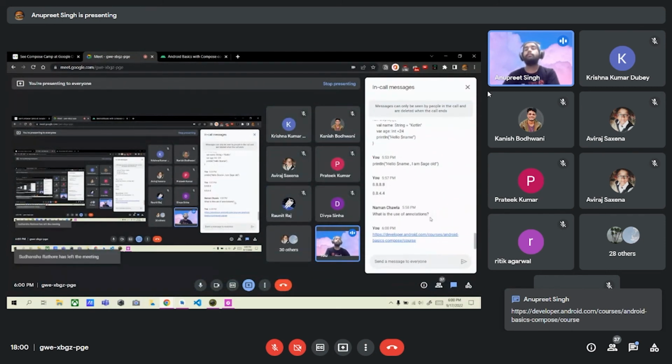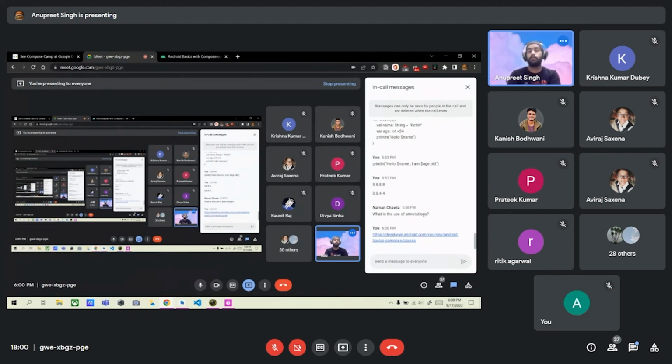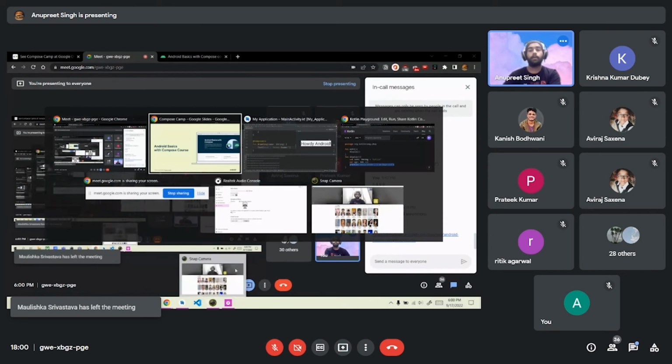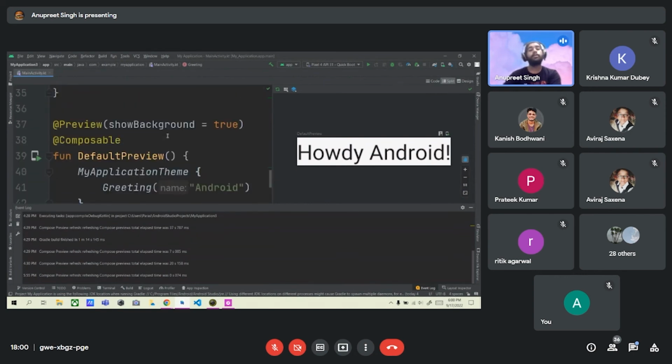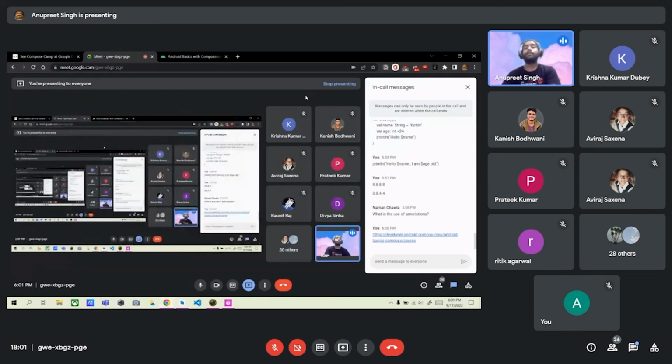Namantavla, the true use of annotation is that you are telling the programming language that this function is for a different kind of purpose. It's different from a regular function. Like a composable function in Android Studio, if a function is composable, Kotlin will use it for declaring the UI, and it will all be made and rendered. If it has something else like Preview, it will be used for different purposes. So annotations are used for telling the programming language that this function is for this purpose and that function is for something else. Hope your doubt is clear.